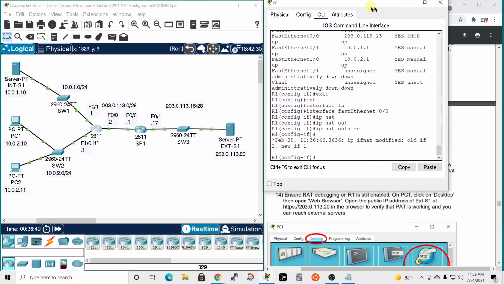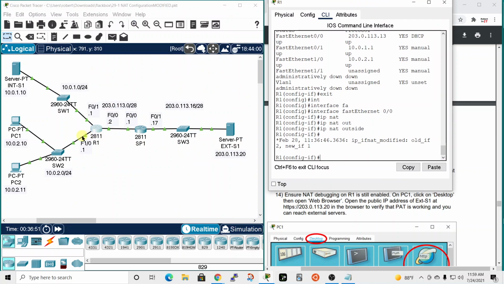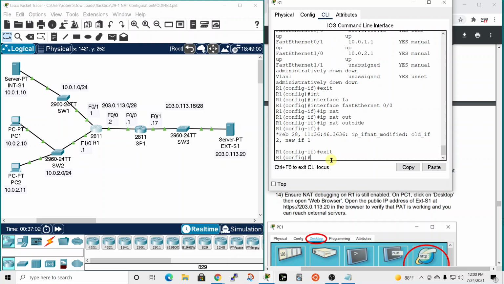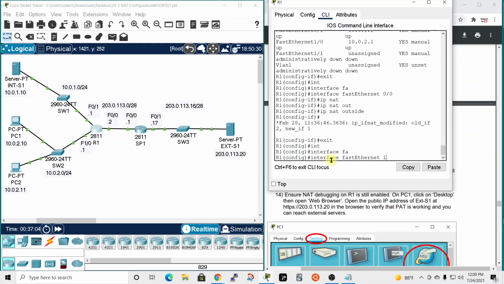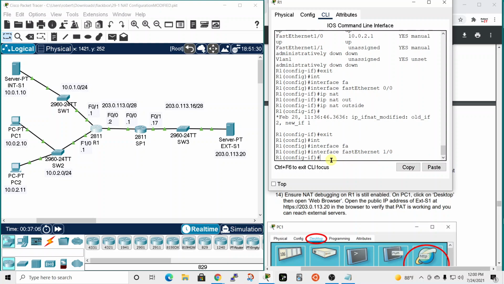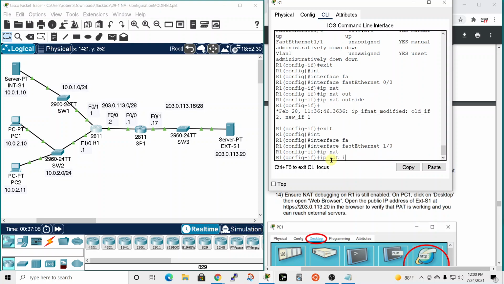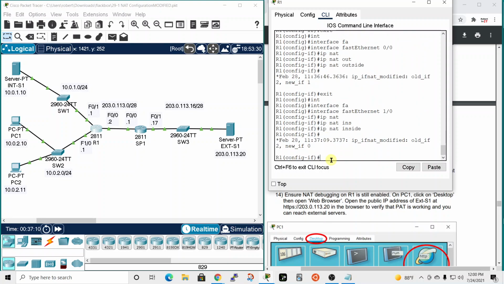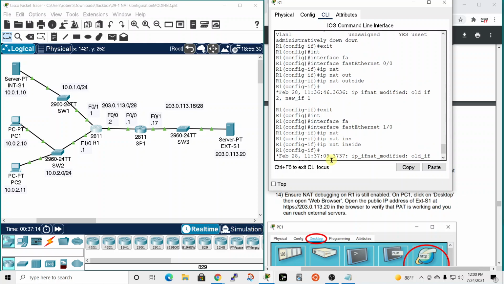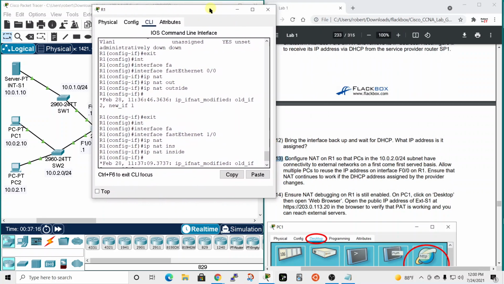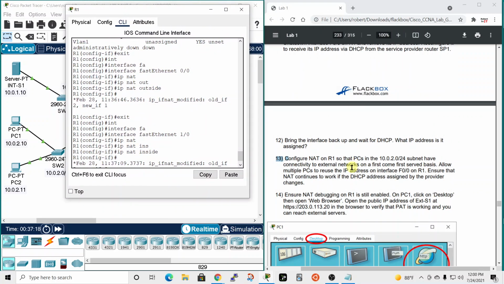And now we need to make sure we set up this interface, which is 1/0, coming into this network where the PCs are located. And we need to make that inside. So drop down a level, and then we're going to do interface FastEthernet 1/0. And we need to assign that ip nat inside. And that's done.